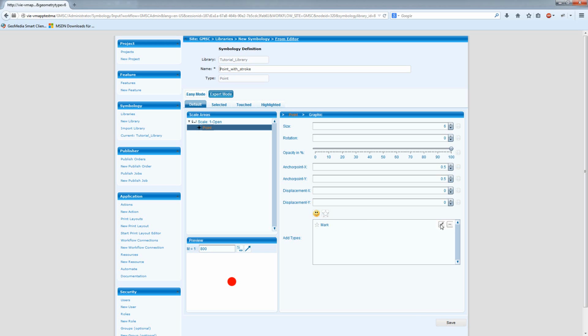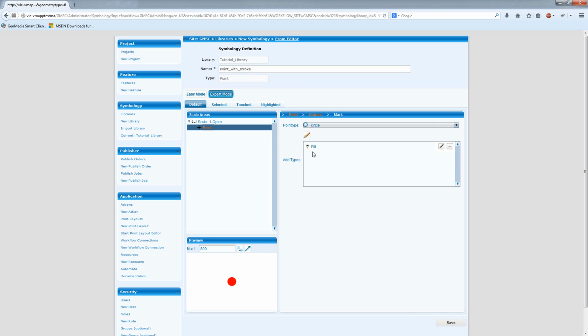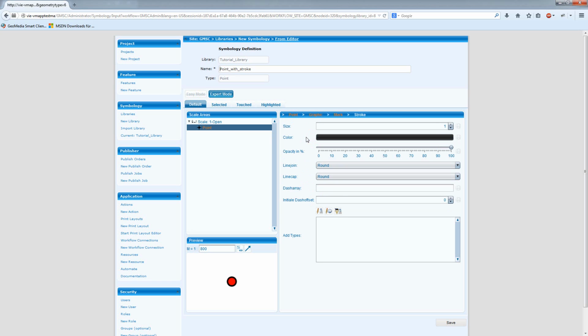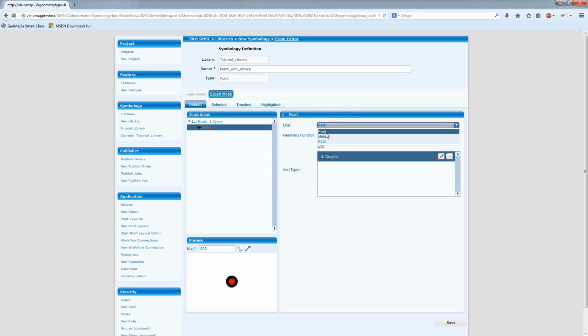So there is my mark type. My mark type in this case is a circle, and I already have a fill. So what I have to do is add a stroke. Say we want a thickness of 2 meters. In this case I will switch back shortly to pixel. We have a black colored stroke, 100% opacity, and I will go back here to my point and switch back to pixel.